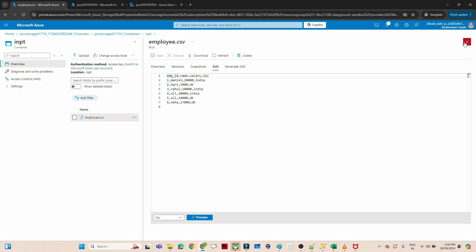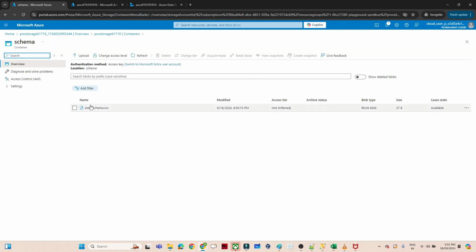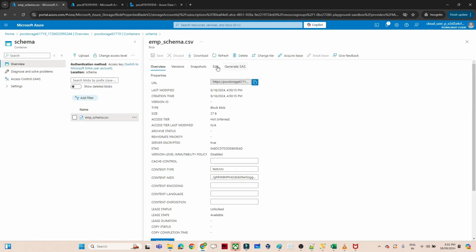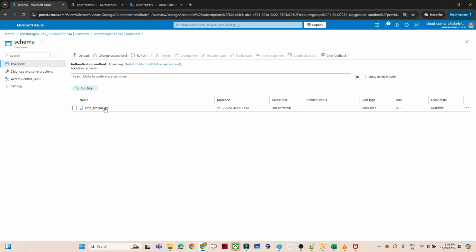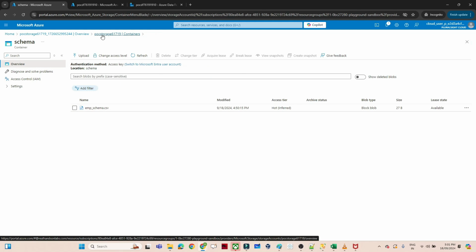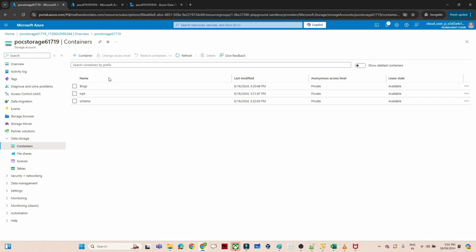I also have a container where I have defined my schema. The schema should be like this. This is the employee schema.csv. Here I have defined only the schema: employee ID, name, salary and location. Whenever any file is coming into the input container, that file should contain the schema we have defined here. That is the requirement, and if it is satisfied then only we should do the processing.